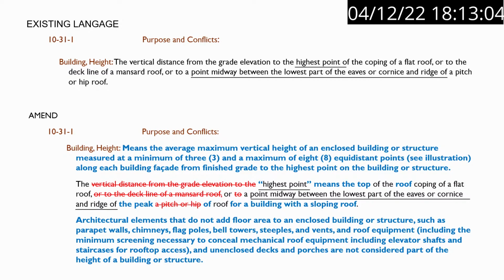If no one else, I guess we would look for a motion to close the public hearing. Motion to close the public hearing. Do we hear a second? Second. All right, we're out of public hearing.